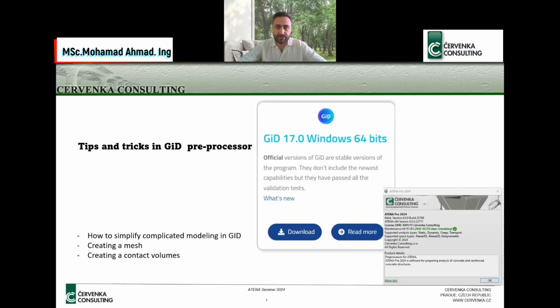The latest version of GiD is now 17, so please update your version in case you haven't. In this webinar, I will show you how to create your model in a simple way, even if you have a very complicated model. What is the easy way to create the mesh, or to create the contact volumes or the interface?